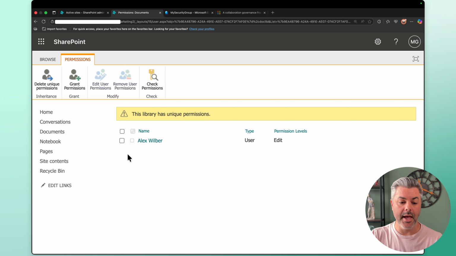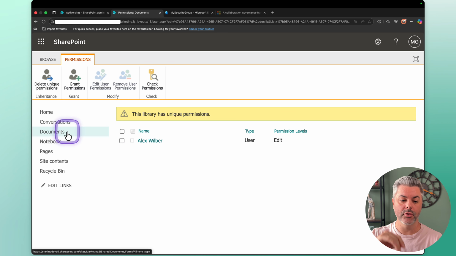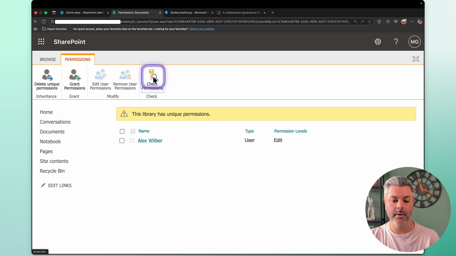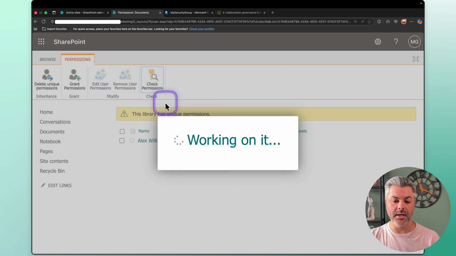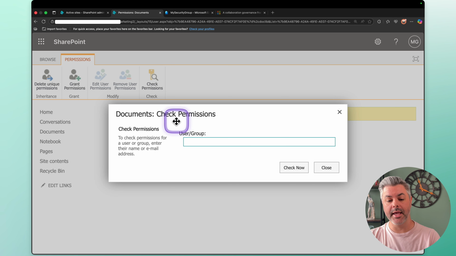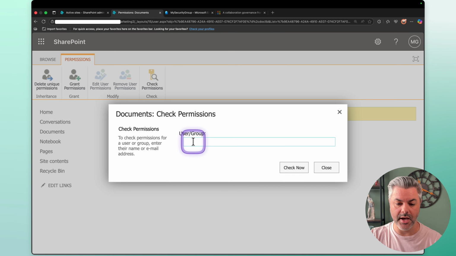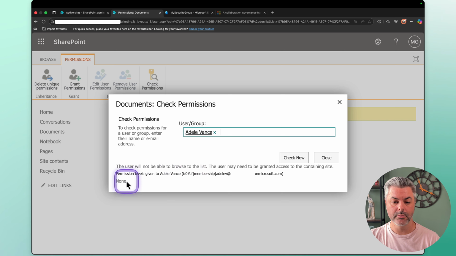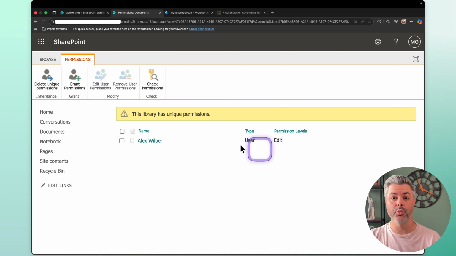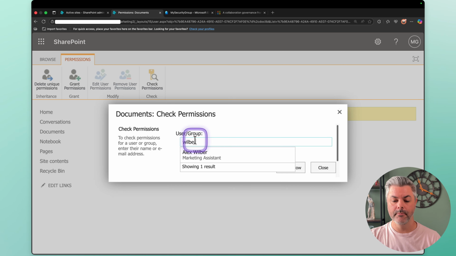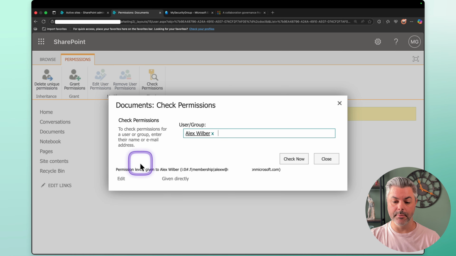And so at any level, whether it's the folder level, the item level, the library level, when you go to the settings and you go to the permissions, you have this check permissions. This is a really good way to see what permissions they have to that particular object and where it came from. So if I try to do Adele, there's none, right? Because we removed her. We removed the group that she was a part of. But now if I do a check for Alex, then I can see that Alex has edit permissions.